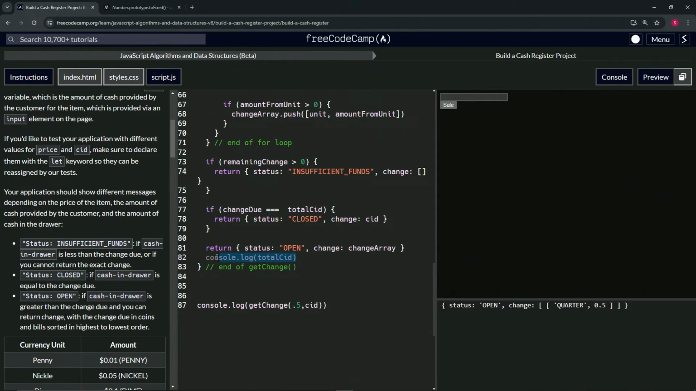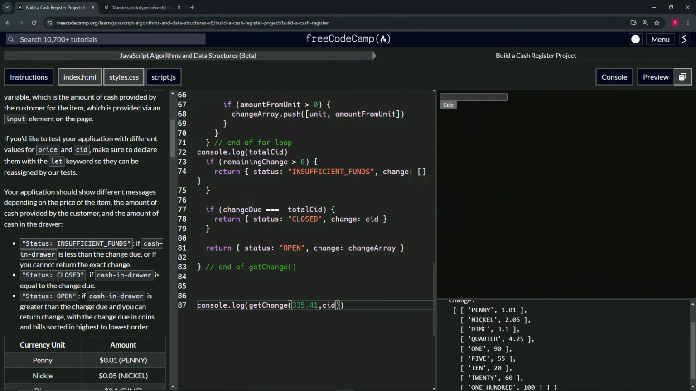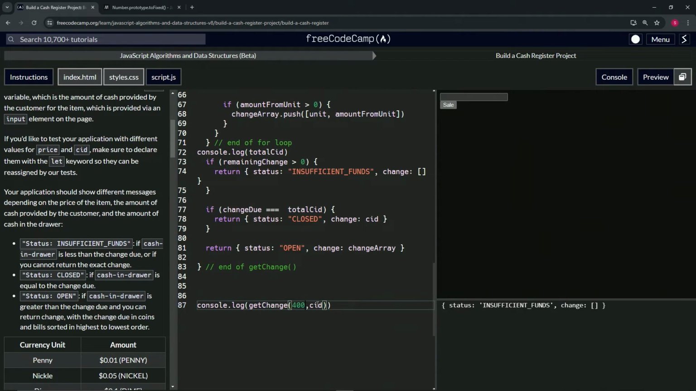Maybe it needs to be, oh yeah, because we're already doing these return statements. Let's put it right here. Okay, there it is. So let's put 335.41. Closed. Change this. Awesome. Let's put $400. Insufficient funds. Change this.